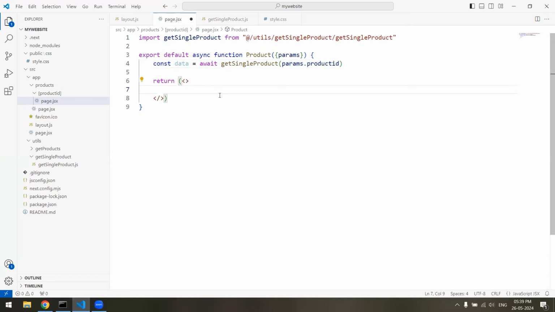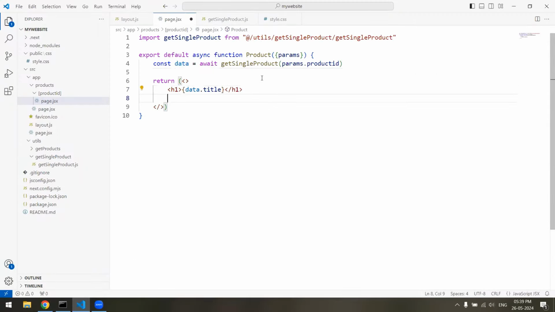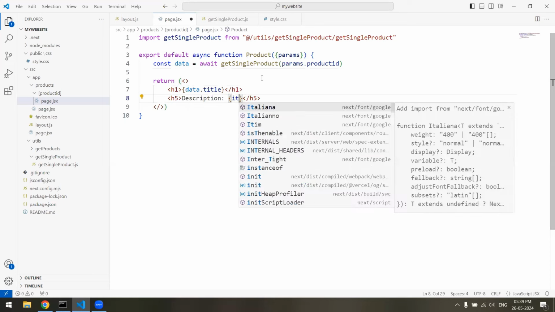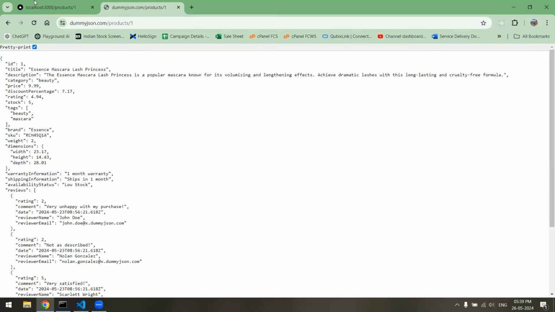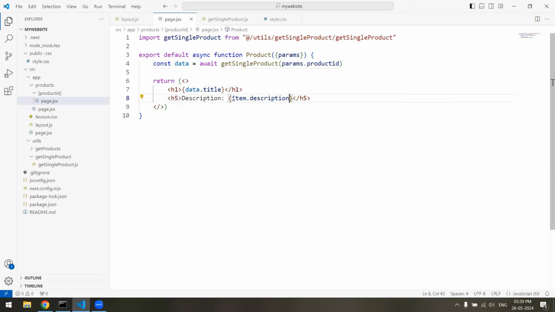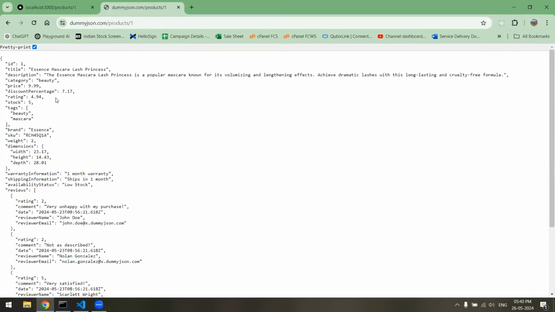And inside this, let's say data dot title. This is the product title. And what else do we have? We have the description. So let's write the description. Description would be item dot description. Oh, I'm sorry, it should be data.description. Data.description. Now the other thing is category.